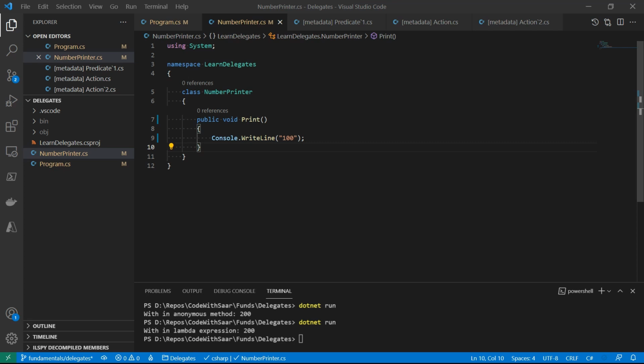Okay, now we all know what is a delegate. Let's talk about why do we need it. To explain that, let's take a look at another example. What you're seeing here is a number printer, to print a number 100.